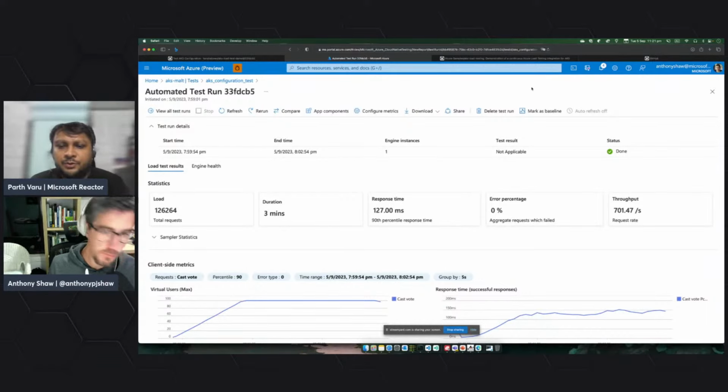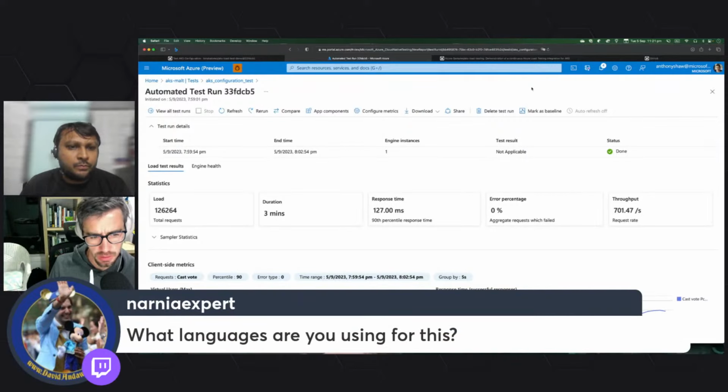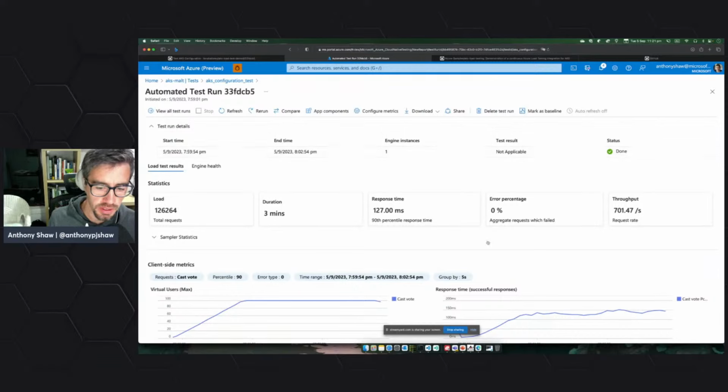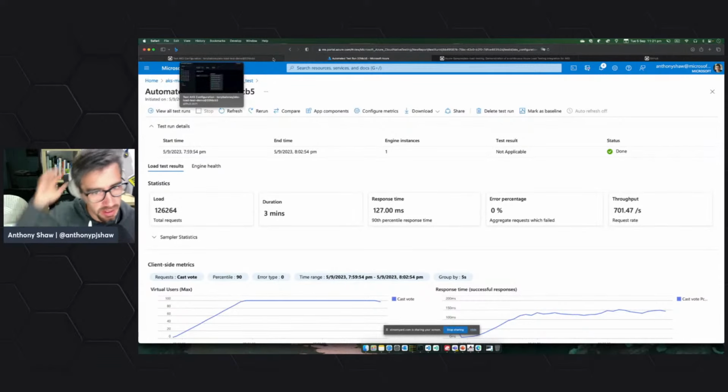I think we have one question like, what languages are you using for this? For the code for the application. Yep, this demo application is a Python application, but everything I've shown you is not specific to Python. It's just generic. The only thing that would need to remain the same is the use of JMeter to design the test. The code itself for this app is Python, but if it's an application written in another language, everything that you've seen would apply as well.